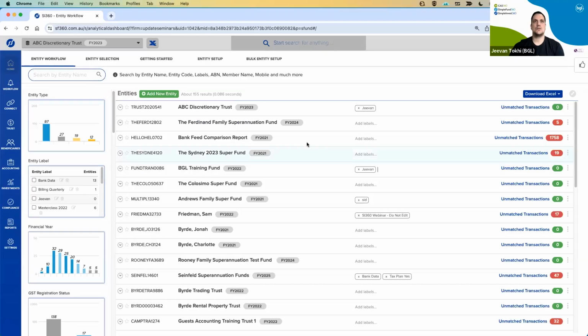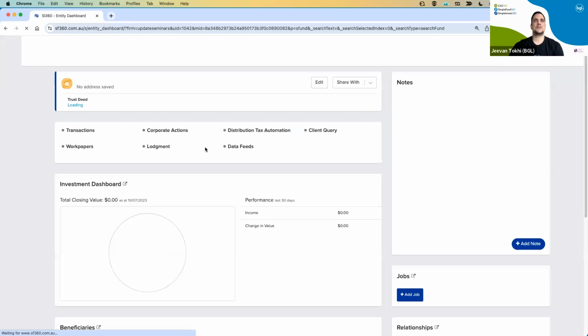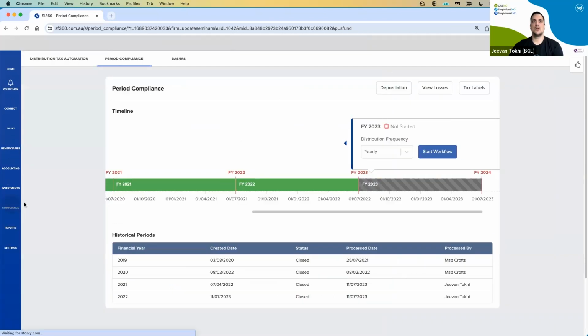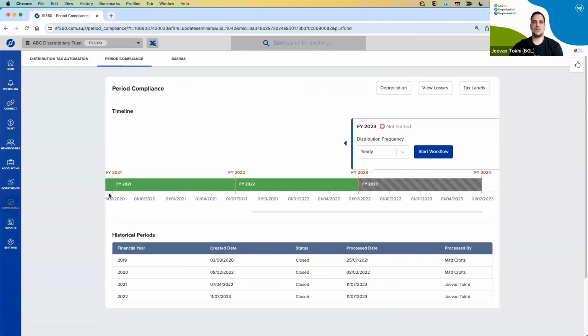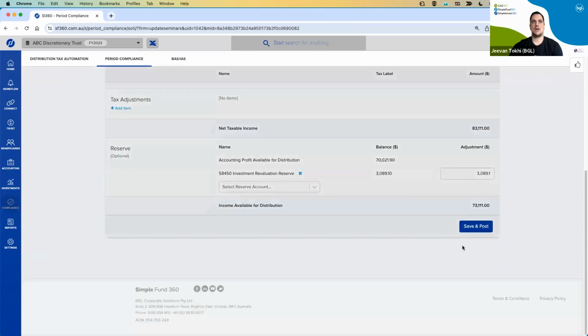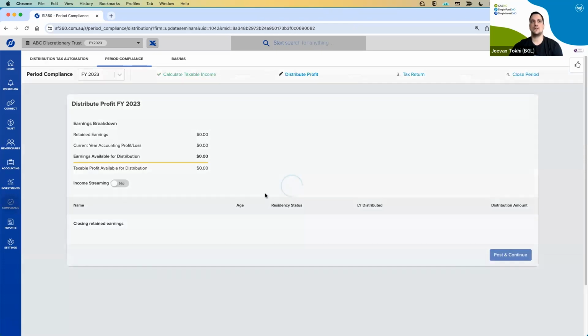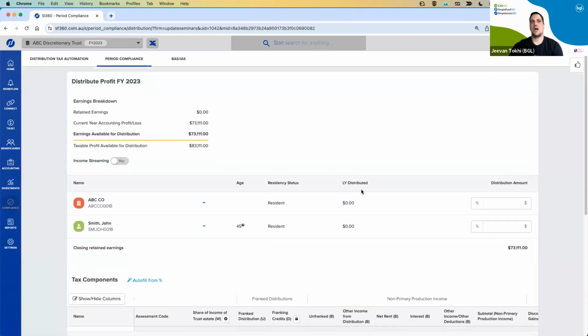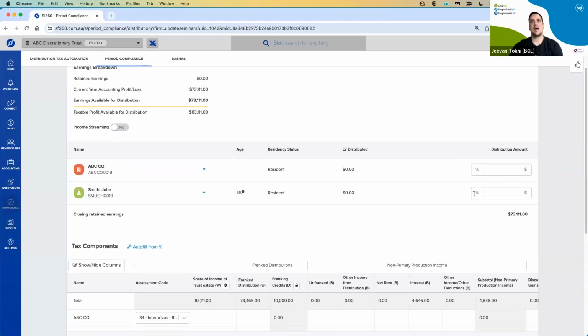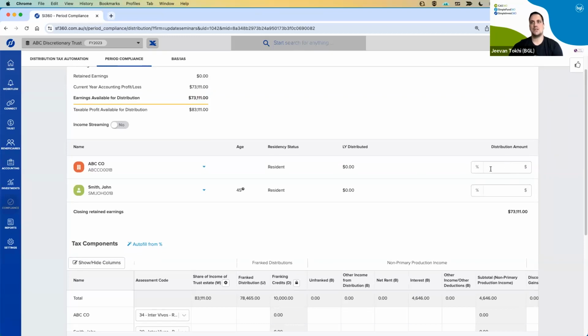Jumping across into Simple Fund, Simple Invest, we'll select a discretionary trust. If anyone hasn't seen this before, the period compliance screen is very similar to Simple Fund, and very similar to the credit entry screen. It generates the tax position and pre-fills everything that's required for the tax return. If I generate the information for profit distribution, you'll have the relevant unit holders or beneficiaries displayed, with the ability at year end to either allocate income on an amount basis or percentage basis.